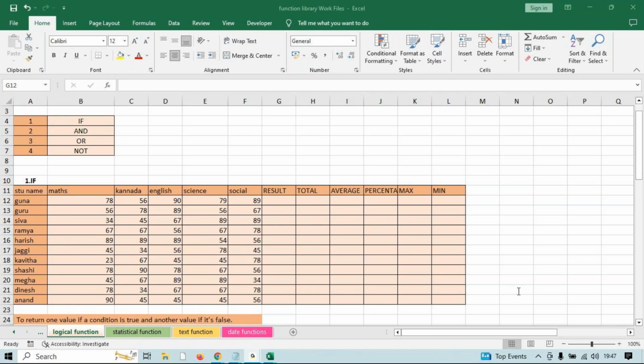If value is greater than. Anyone? Any others?